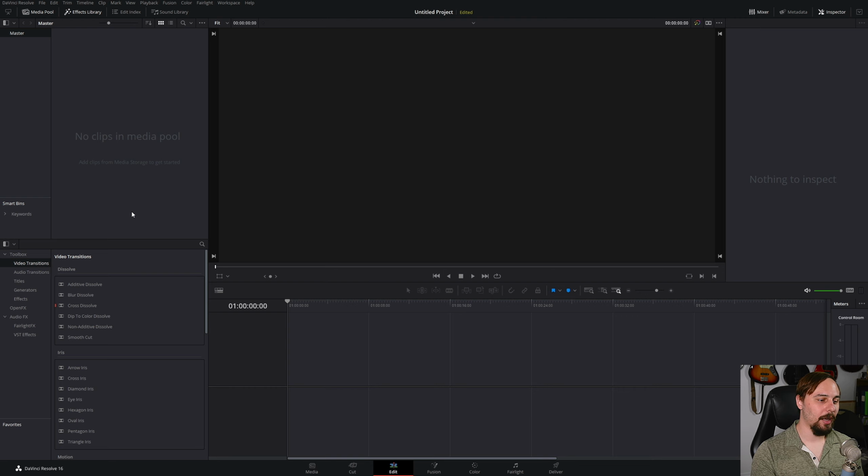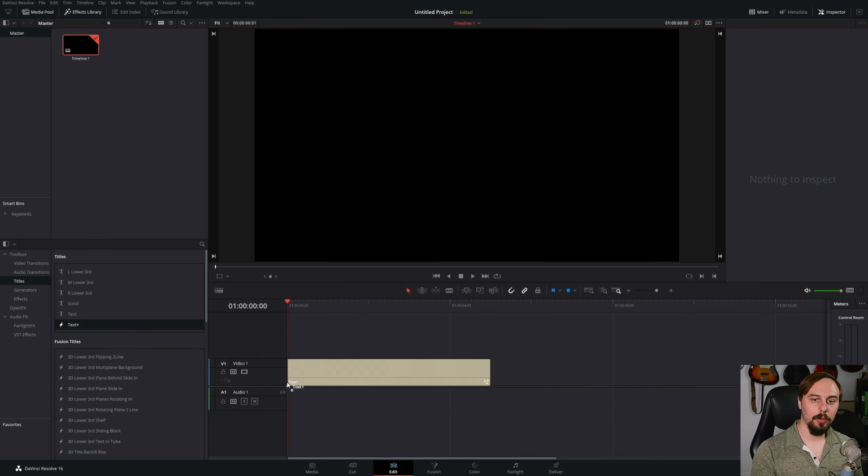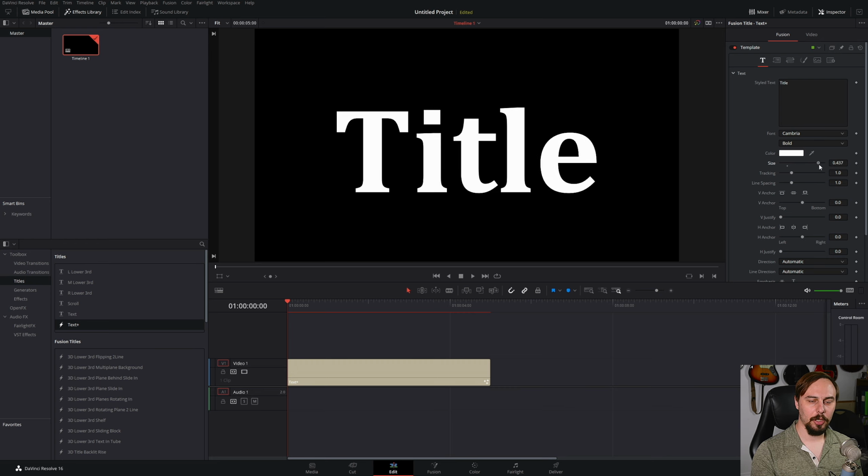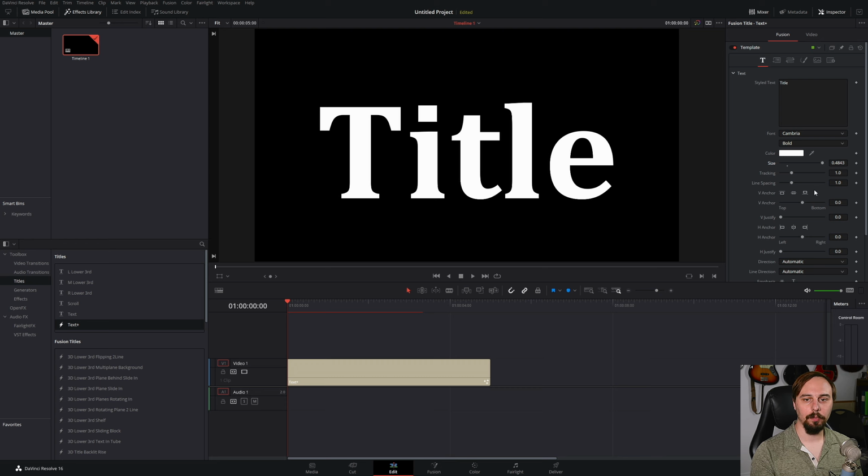Alright, so to begin, I'm going to go under the toolbox, click on titles, and drag and drop the text plus into the timeline. From there, I'm just going to change the font to Cambria because I think that's going to work a little bit better and just show off the effect a little bit more, and increase the size just so we can see that a little bit better as well.